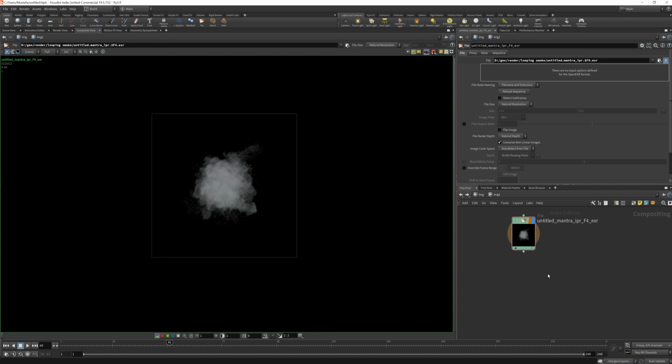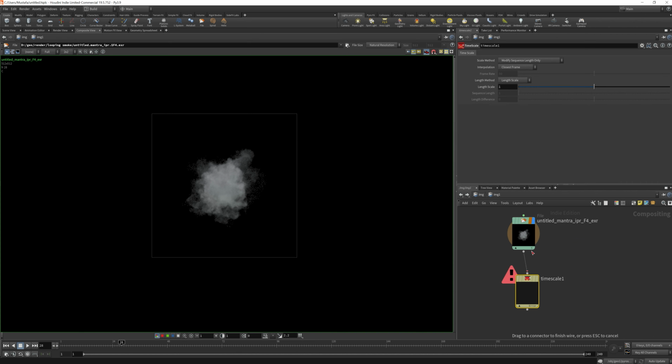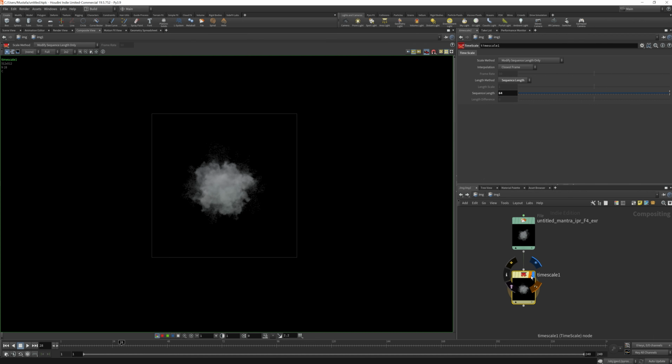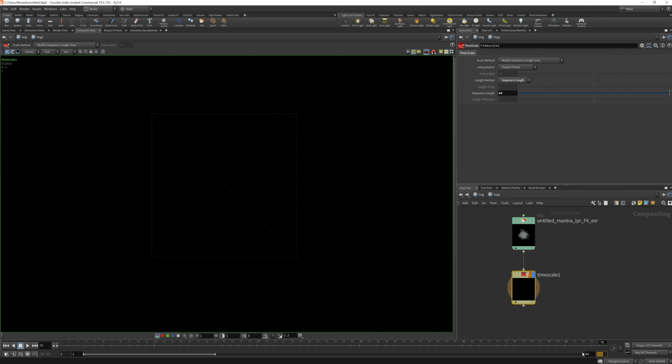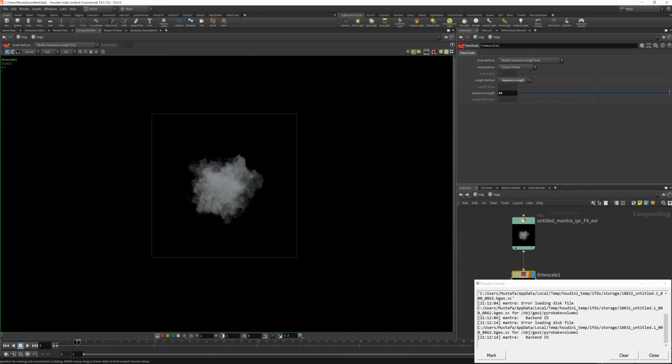So next thing I want to do is control the timing. So this is 240 frames. I want to compress all of this down to 64. So there is a node called time shift or time scale. So in the time scale, under length scale, select sequence length, and then set this to 64. What this will do is compress your sequence from 1 to 240 to 64. So now, once you get to 64, no more frames. So what I usually do is 64, 64. That way I have all of my frames here.